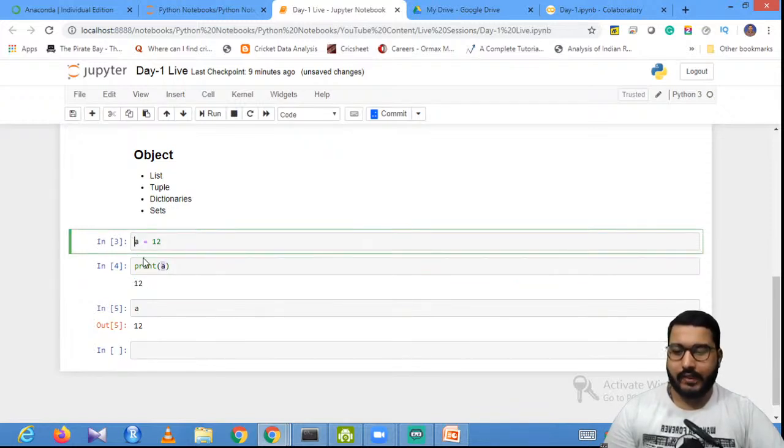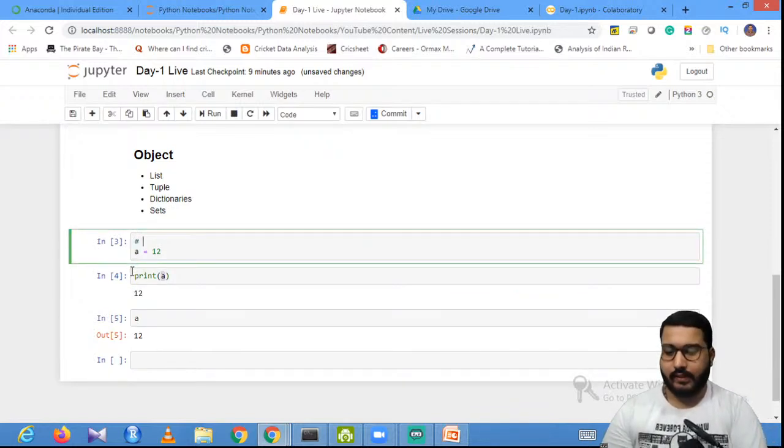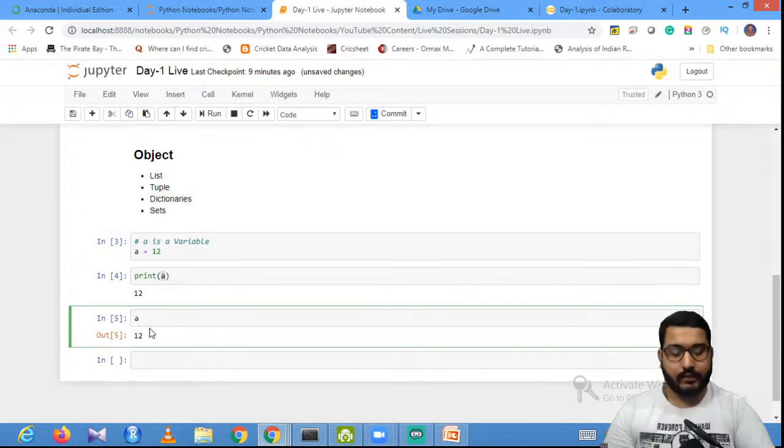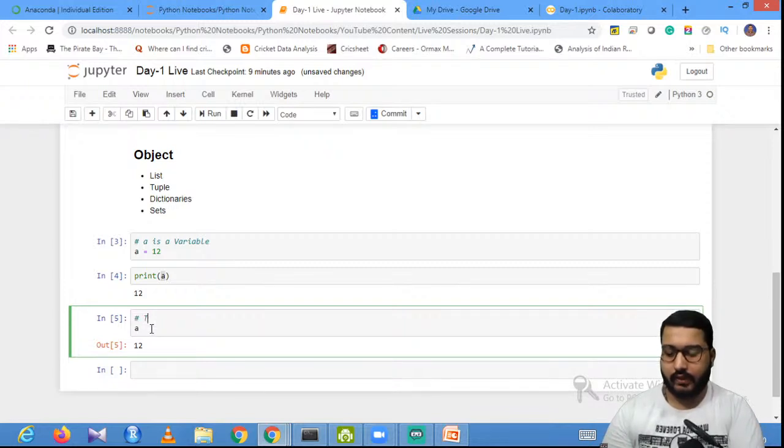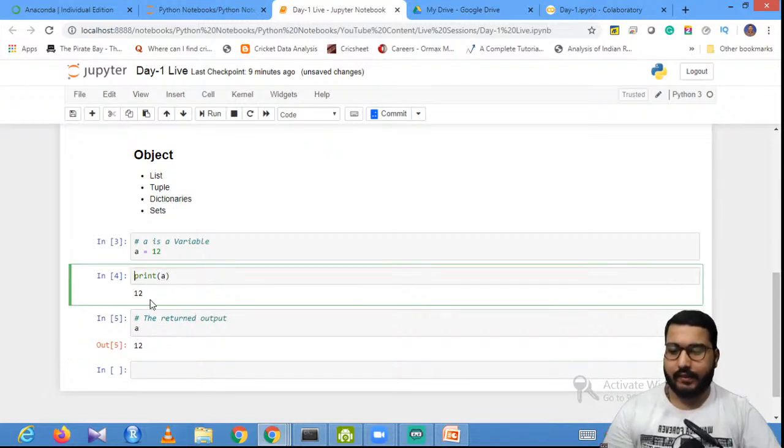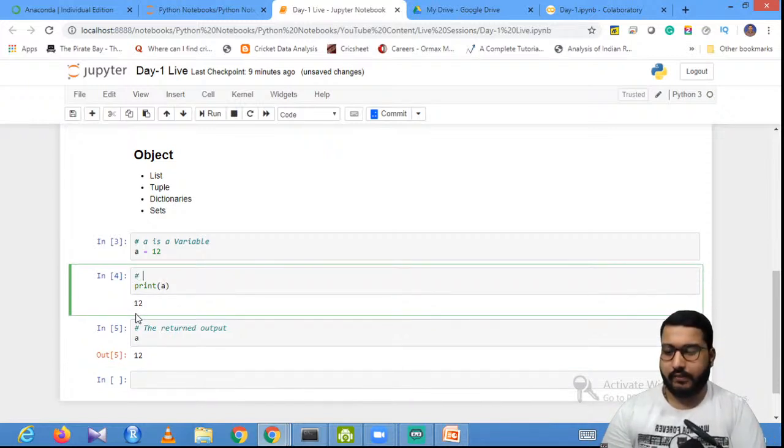Now a is a variable. Remember this, a is a variable. So let me write it over here. A is a variable. And similarly this is returning you the output. So this is the returned output, and here you are printing the value of a.